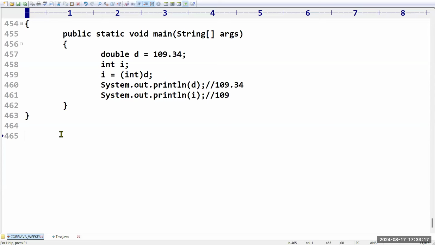Not float. See, there are two types of things. Salary and all, we are going to mention by using double only. Because if you want exact accuracy in decimal points, then we have to go for double. For floating point values, we go for double.